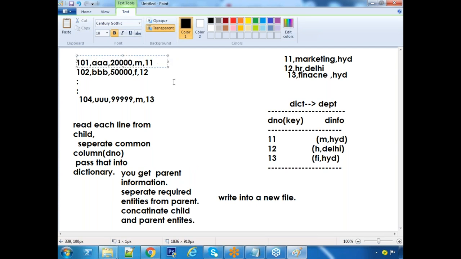separated this 11, pass that 11 into this dictionary. I will get a department value, marketing, Hyderabad. Again, from that I will separate a department name and city. I will concatenate all these things with child information. I will write into a new file. Now in the new file, a complete information of employee is available or not.